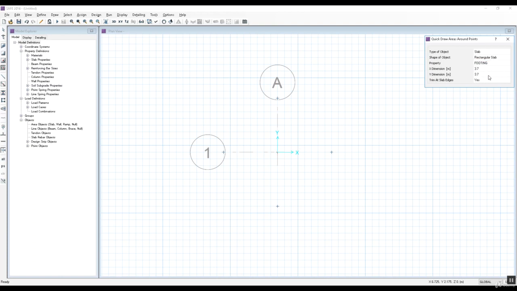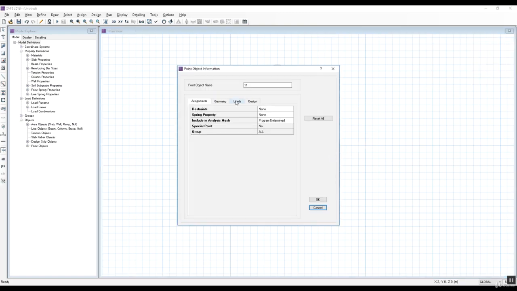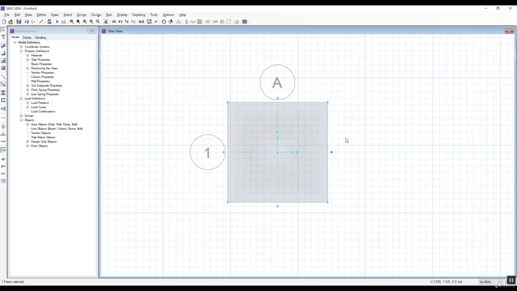Then trim at the slab edge, no. Then one click here, and he draws the foundation. What is this point? It's nothing, I will delete it. It's not deleted anyway. Maybe this is for the grid. Anyway, now I will select this footing.